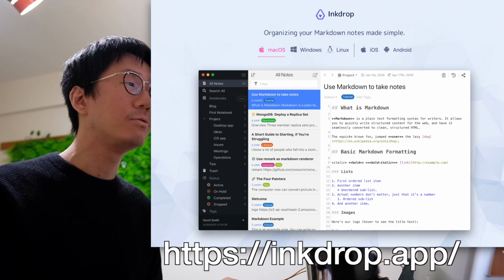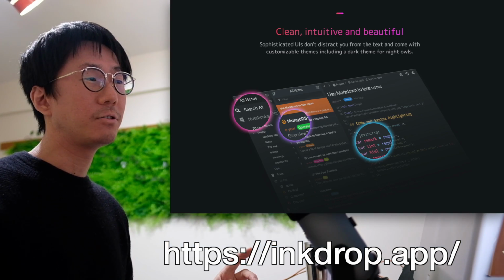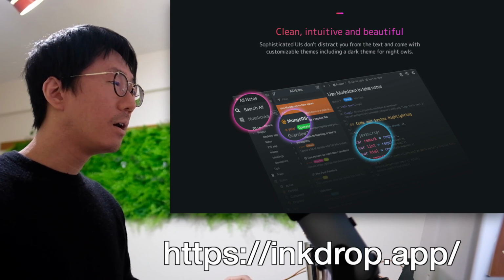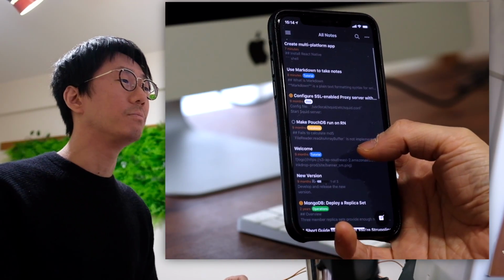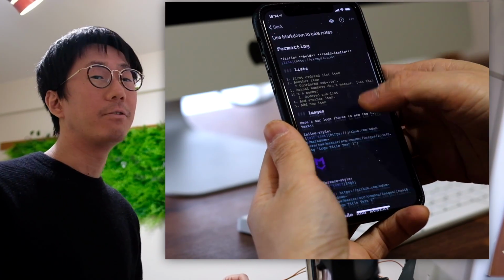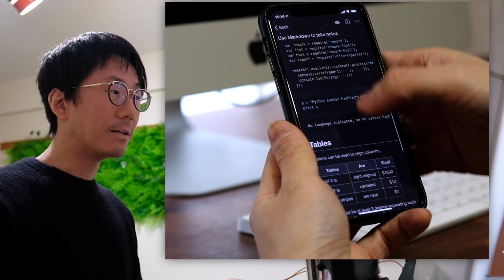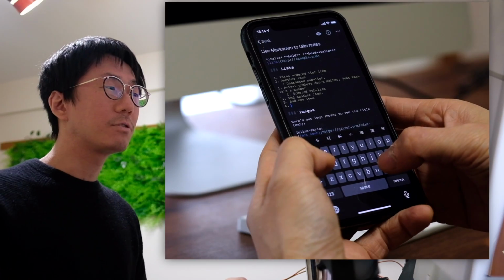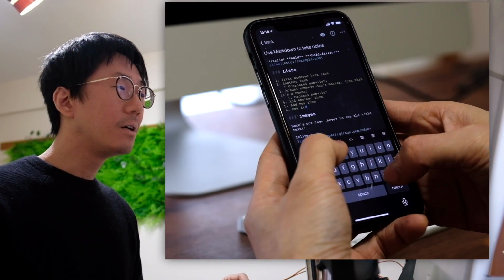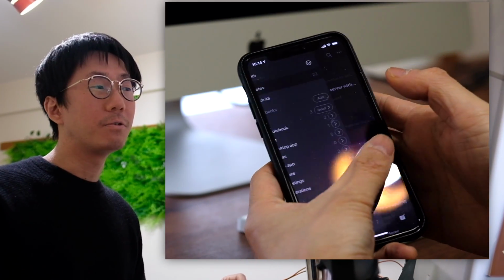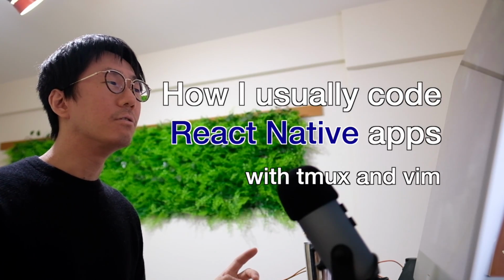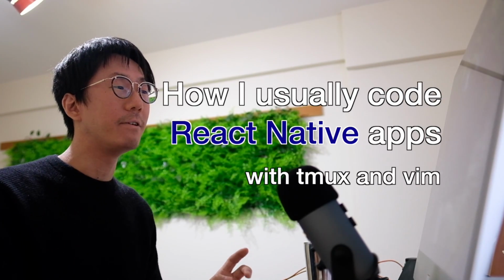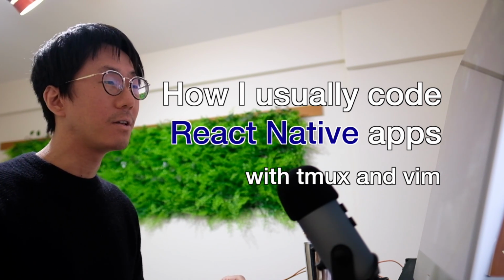I'm developing an app called Inkdrop, a Markdown note taking app that helps organize your Markdown notes across devices. I also built the mobile version with React Native, which lets you build an app that runs on iOS and Android. And as you can see, it works very smoothly like a native app. It's very easy to make it support both iOS and Android. So I'd like to show you how I usually code React Native apps with Vim and tmux setup.